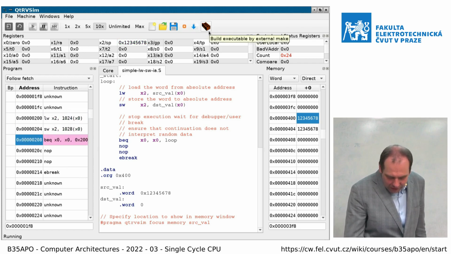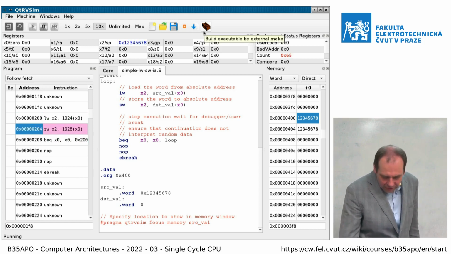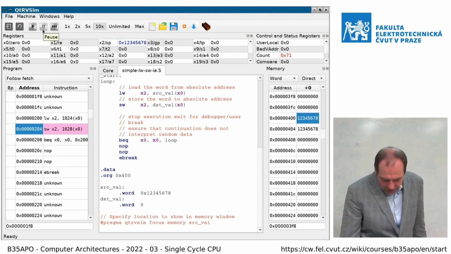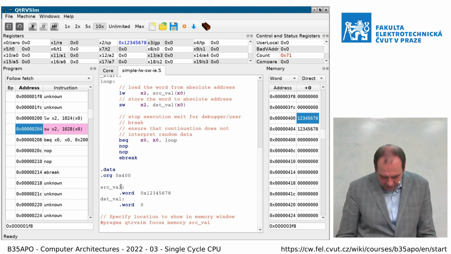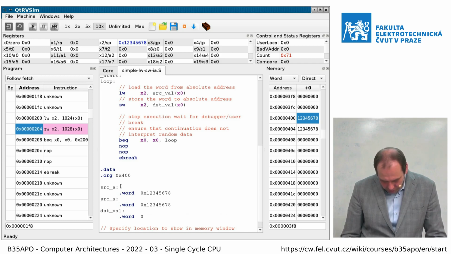We can do even something more interesting. For example, we want to add two values. We want to build a calculator, which adds two values. So we will have a source A. Then I want to have there a source B, and put there some value, source B.